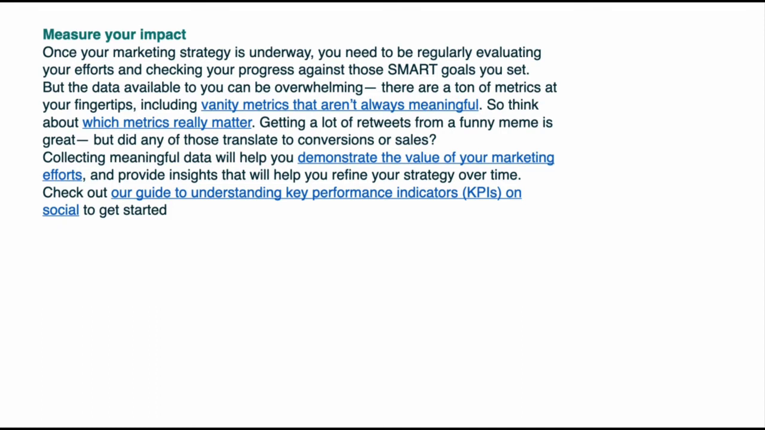Check out a guide to understanding key performance indicators on social to get started.